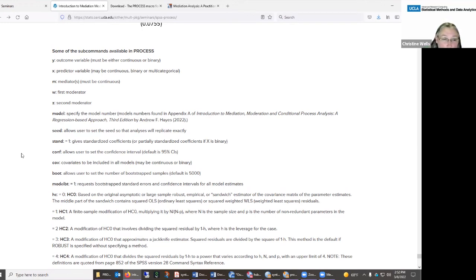For the seed, we use the seed subcommand, and it allows the user to set the seed so the analysis will replicate exactly. Here's an interesting little thing for you. I said that when he started this, he wrote the macro for SAS and SPSS, and it turns out that they use a very similar, or maybe even the same, random number generator.